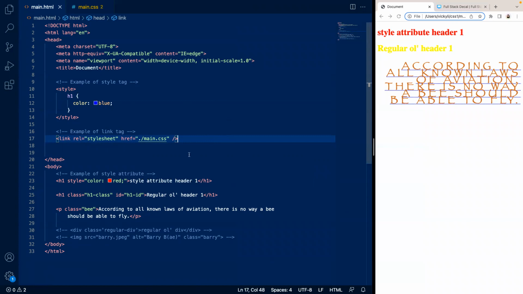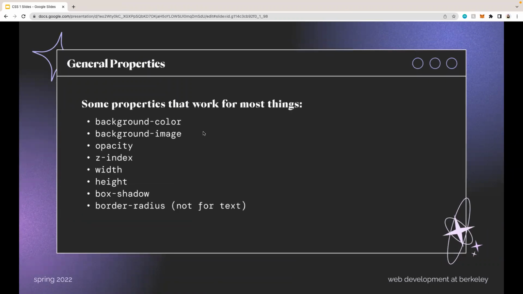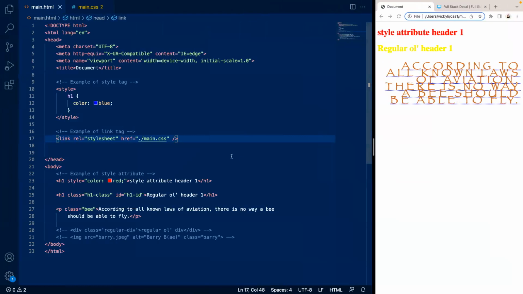Any other questions? Okay, cool. So now we can move on to more common properties that work for most types of tags. So for this, I will demo on a photo as well as a div. So this is just a broad overview of some properties that we'll be going over. So yeah, let's go back into our HTML.